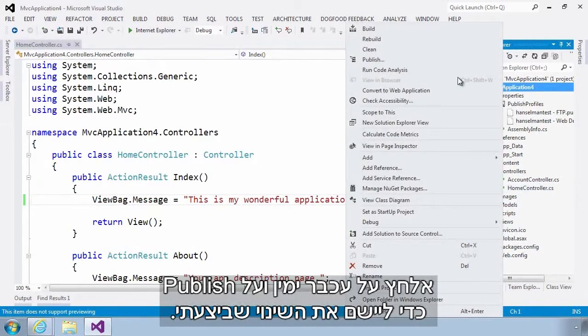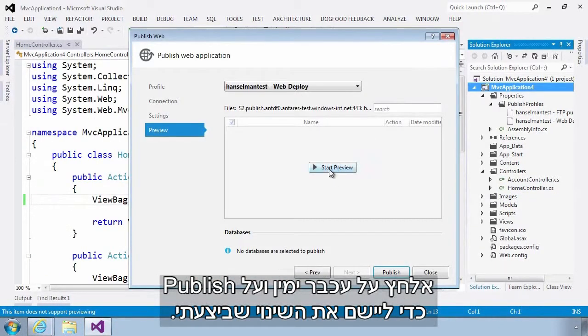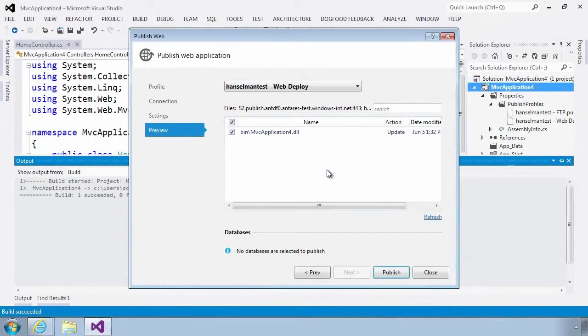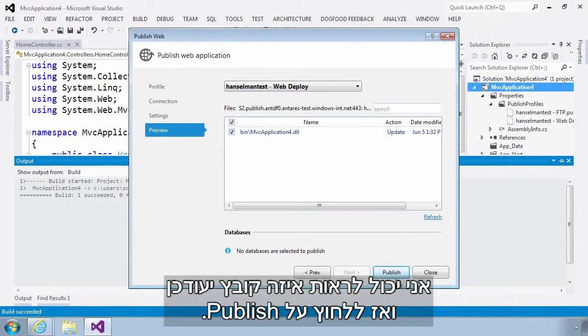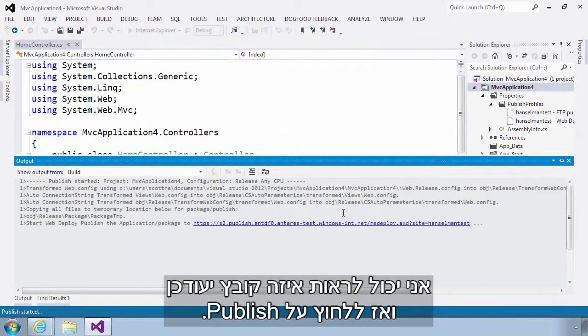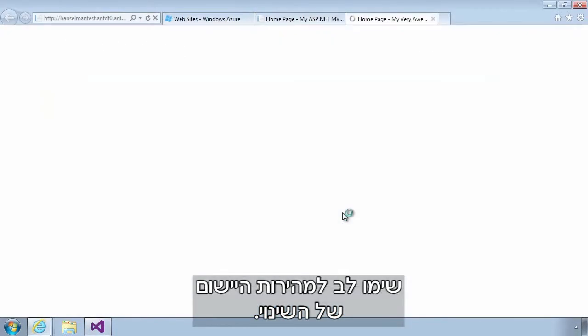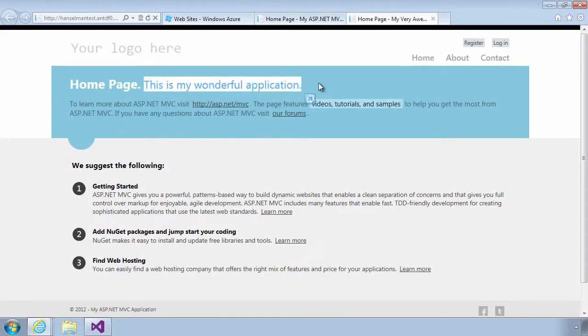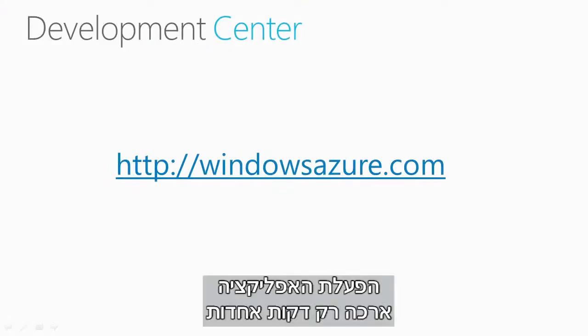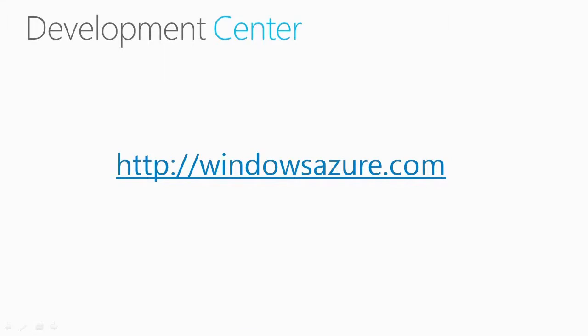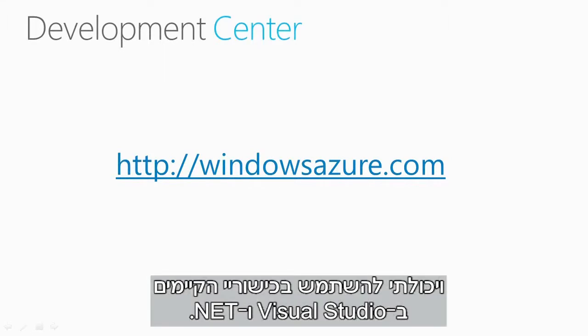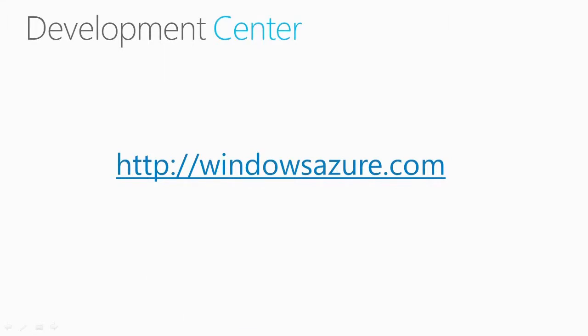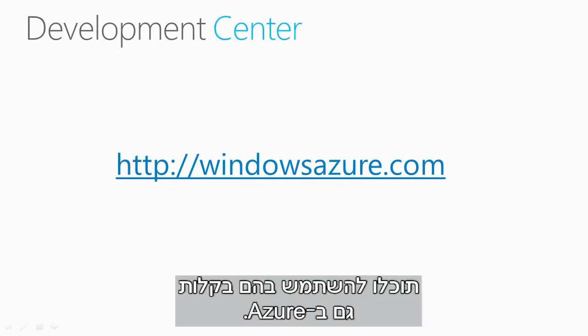I'll then right-click and Publish to redeploy this small change. I can see which file will be updated and then hit Publish. Notice how fast the small redeployment is. Deploying my app took just a few minutes, and I was able to use the Visual Studio and .NET skills I already had. If you know Visual Studio and .NET, you'll be able to easily deploy to Azure as well.